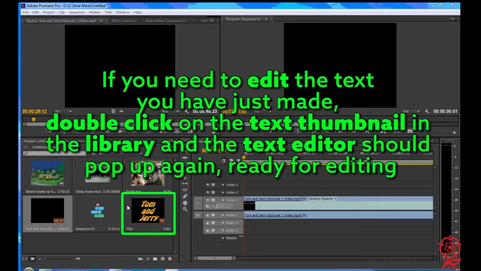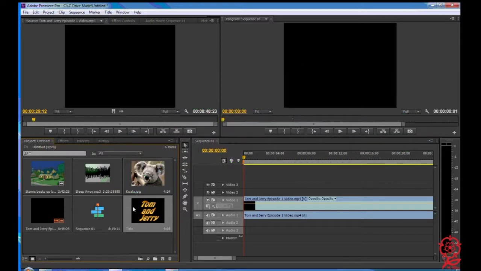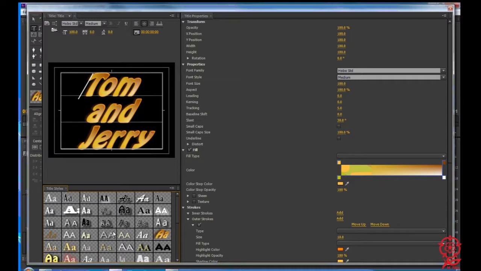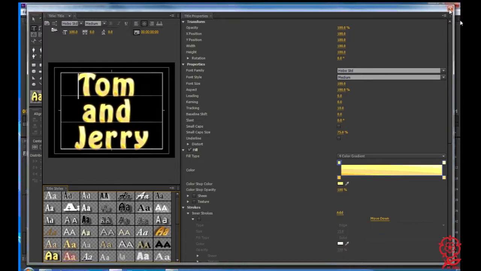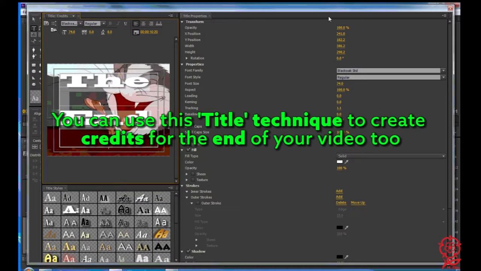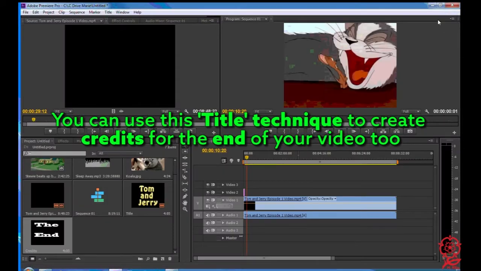If you need to edit the text you have just made, double-click on the text thumbnail in the library, and the text editor should pop up again, ready for editing. You can use this title technique to create credits for the end of your video too.